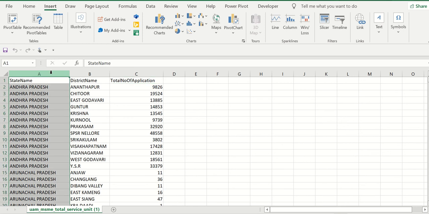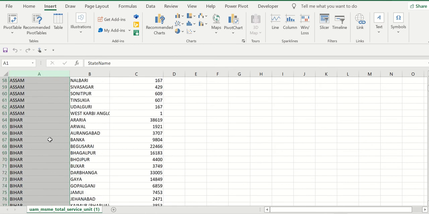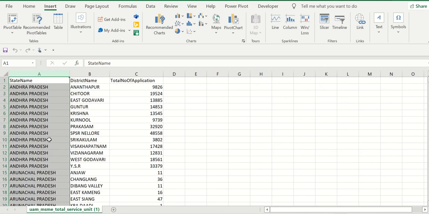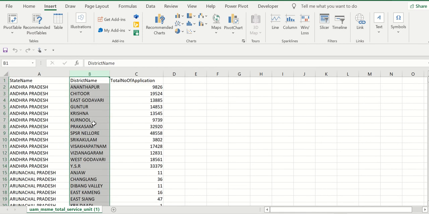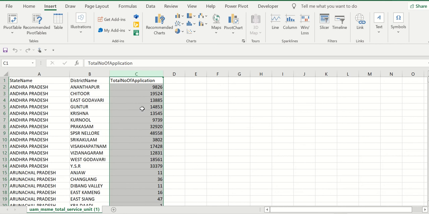So here we have two categorical variables. In column 1, we have categories like state names. In column 2, again, we have categories like district names. And this is a numeric column. Let's say I want to generate one summary at the state level. How can I make this possible?